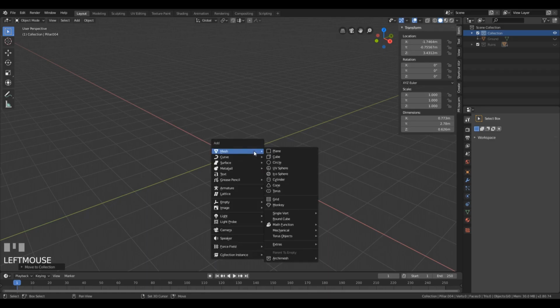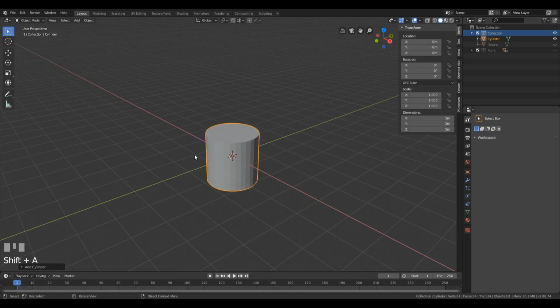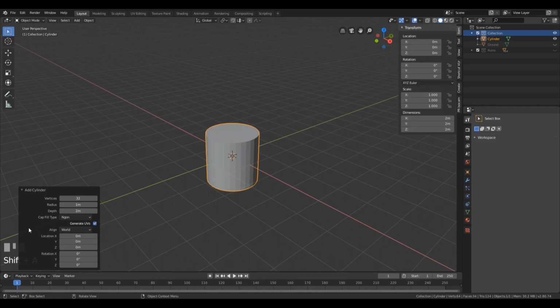So let's press Shift A, mesh, and add a cylinder. Now in this menu right here, as I explained before, you can see there's a vertices value, and we'll set this to 8. So we have a cylinder with 8 sides.